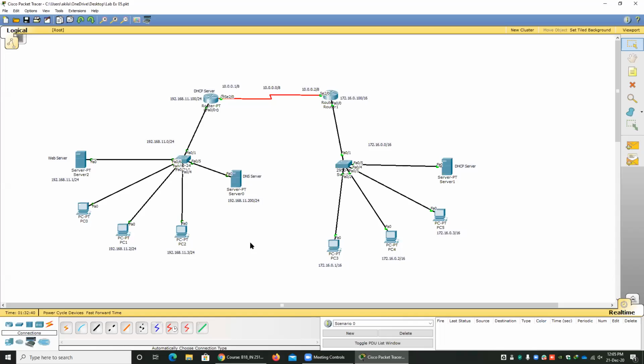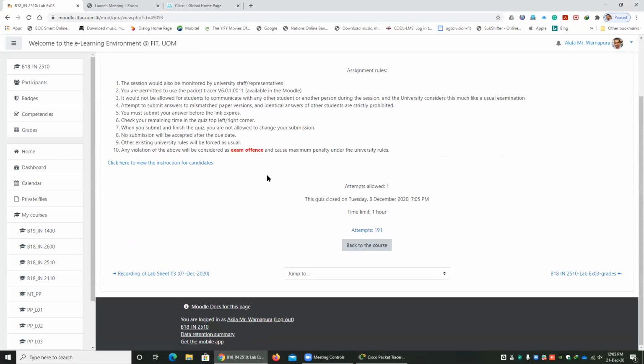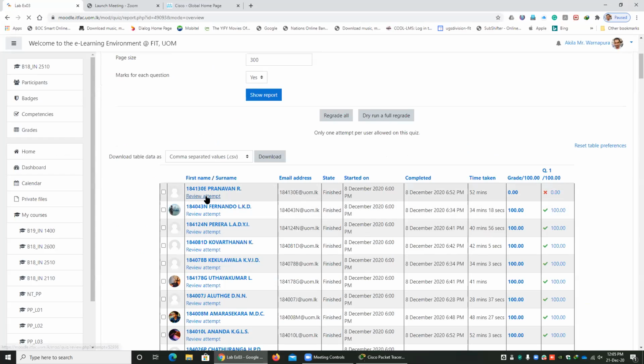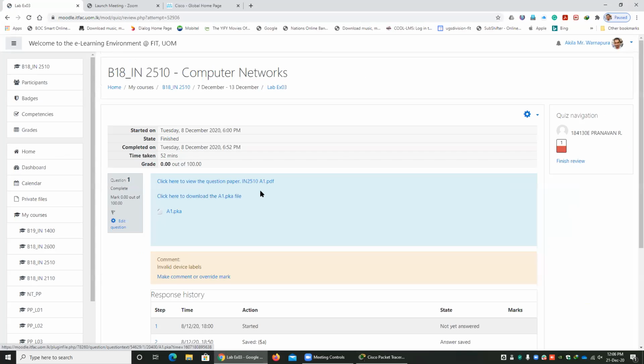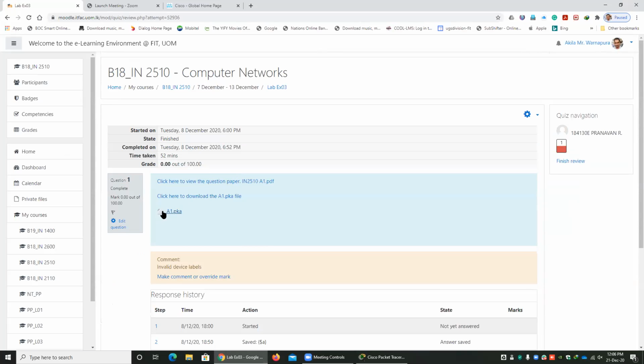And remember, you have done this kind of exercise before, lab exercise 3. So you will get something like that. You have to download the assignment 1 .pka file and do the configuration. I think you have experience; you have done this in the previous one. Then upload it to Moodle.